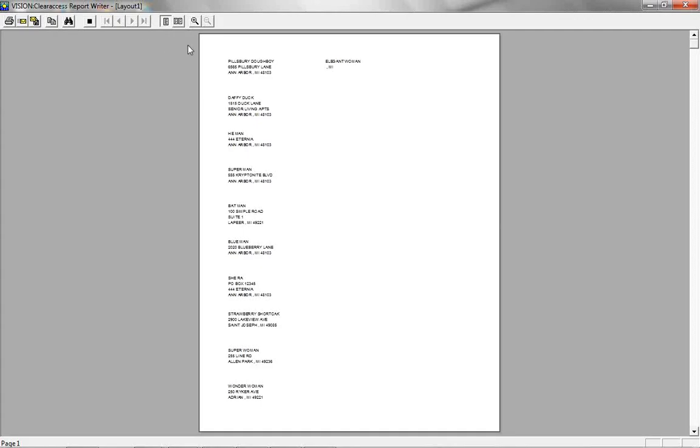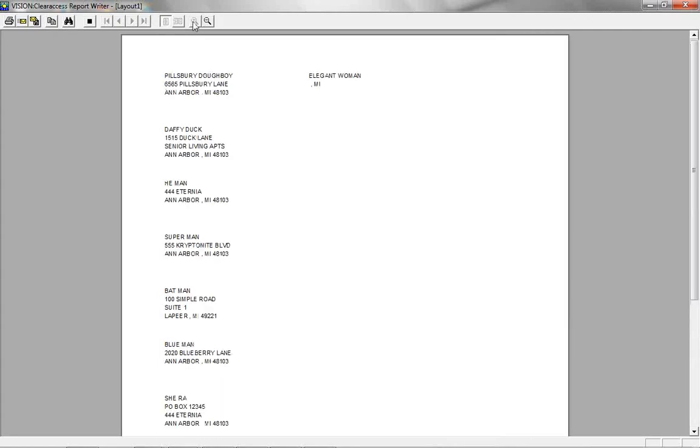How do I bigify this? There we go. Hope you can see that. Okay, that's as big as it will go. But there's my mailing labels, and then I can put the labels in the printer and print mailing labels. Any questions about that? It's a very simple query, but in case you didn't know that Access could do that, you can.